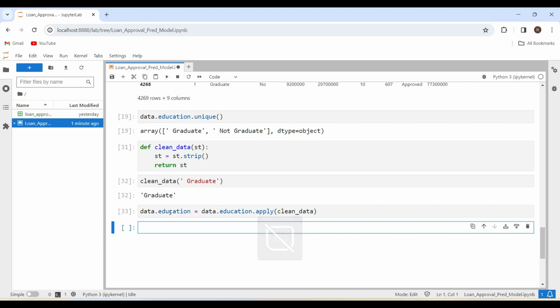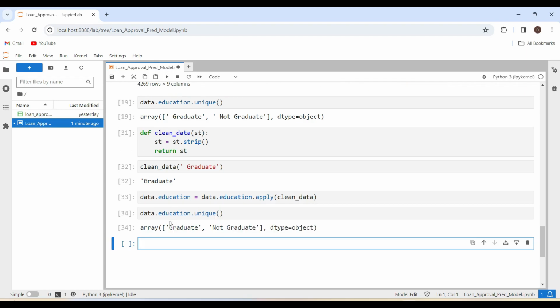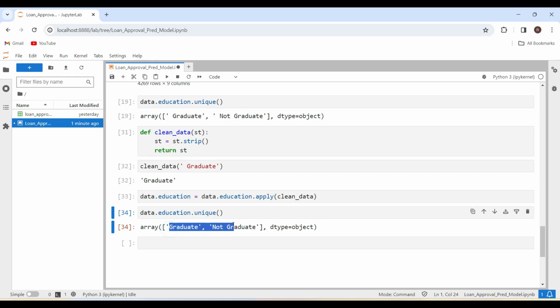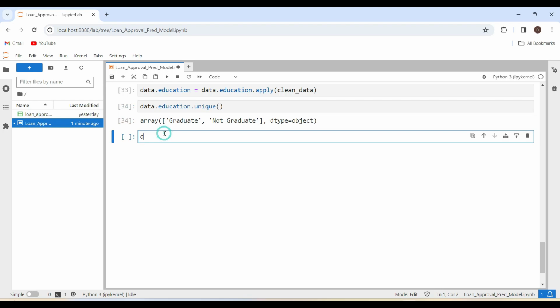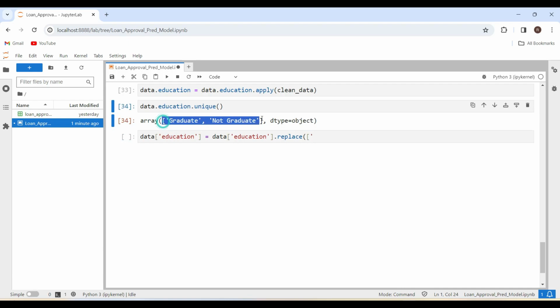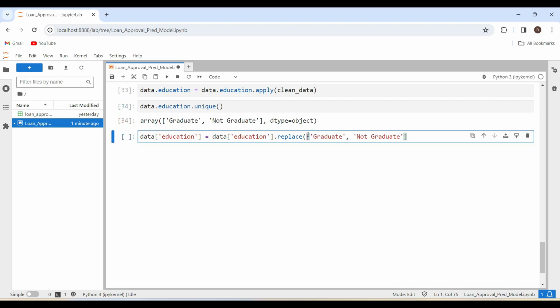Now it has been applied. Now data.education.unique. So now these extra spaces are gone. Now let's replace graduate and non graduate with numerical values. Data of education equals data of education.replace. Here we have two values, graduate and non graduate. Let's copy paste them, and here I'm going to put 1 comma 0.